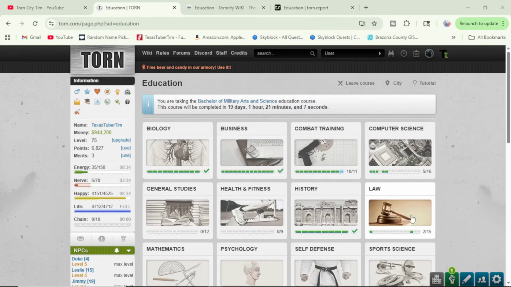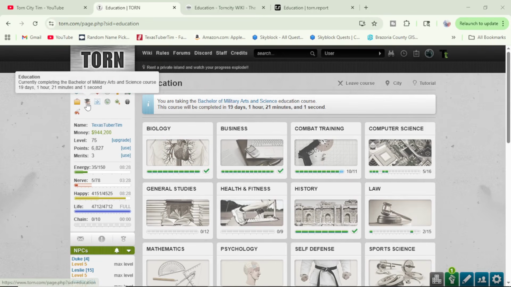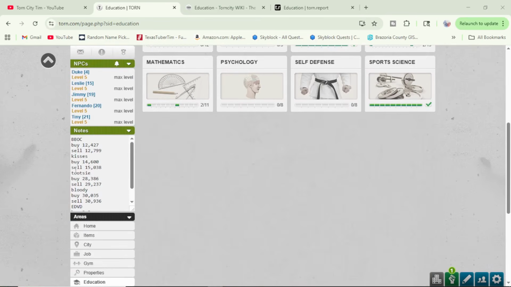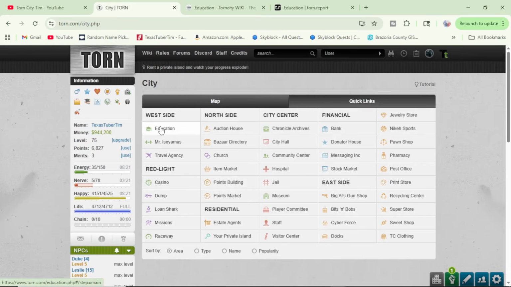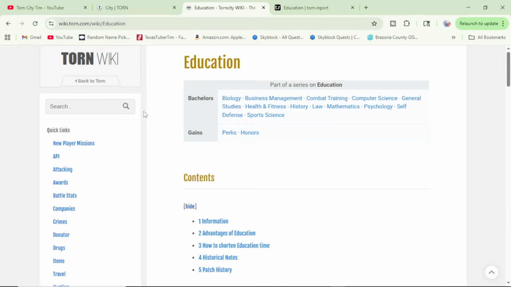I am Tim. Today we're going to be doing a deep dive on education, and we can find education by clicking this little icon up here. We can also go down to the city screen and click education right here. We can research education in the wiki, but today we're going to be looking at education through something called Torn Report.